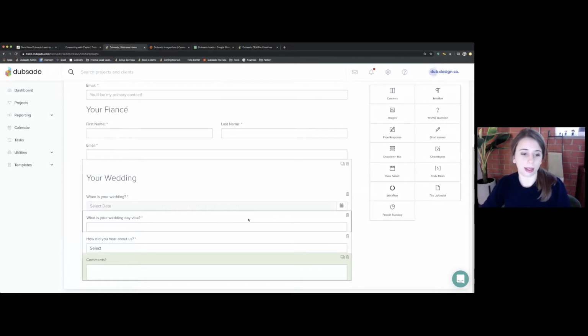So just keep that in mind. For example, if I had used a drop-down box or some check boxes to ask the client what their wedding day vibe would be, we would not be able to pull that information over through Zapier. Dubsado wouldn't send it over. And this is where I mentioned custom map fields would come in handy too, right?